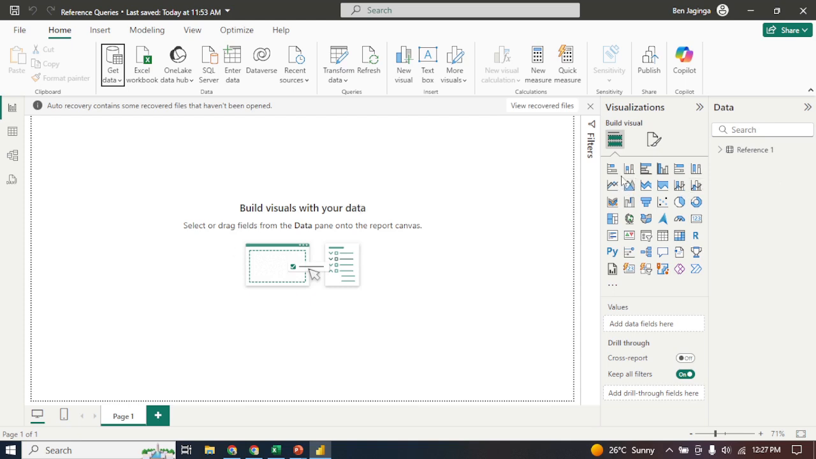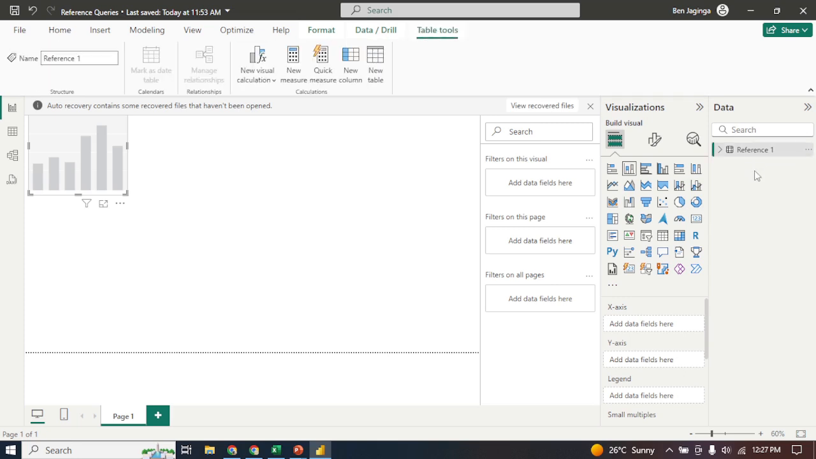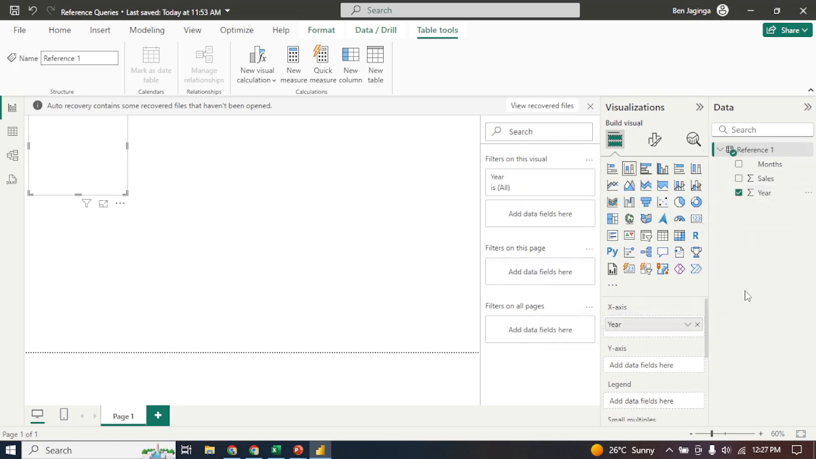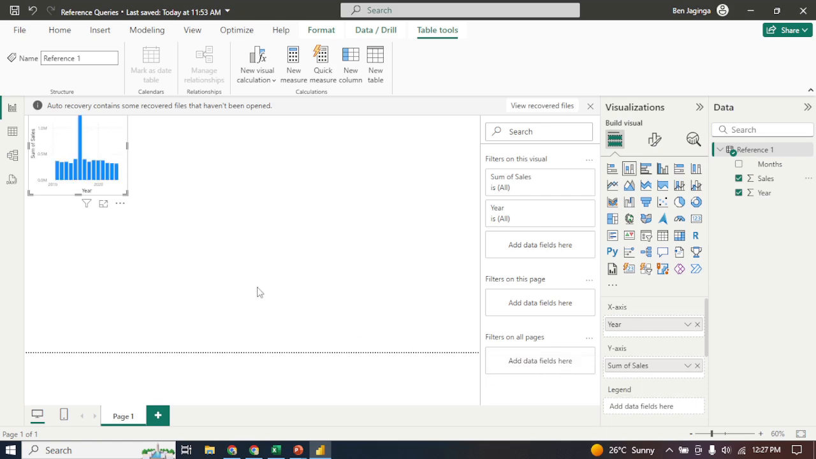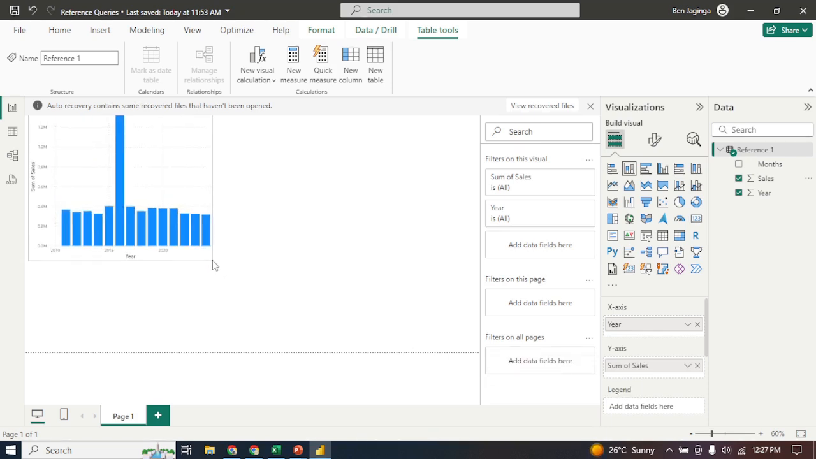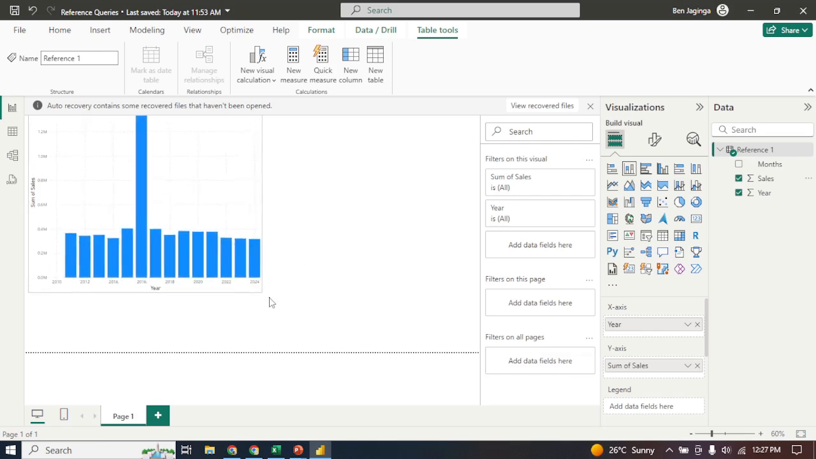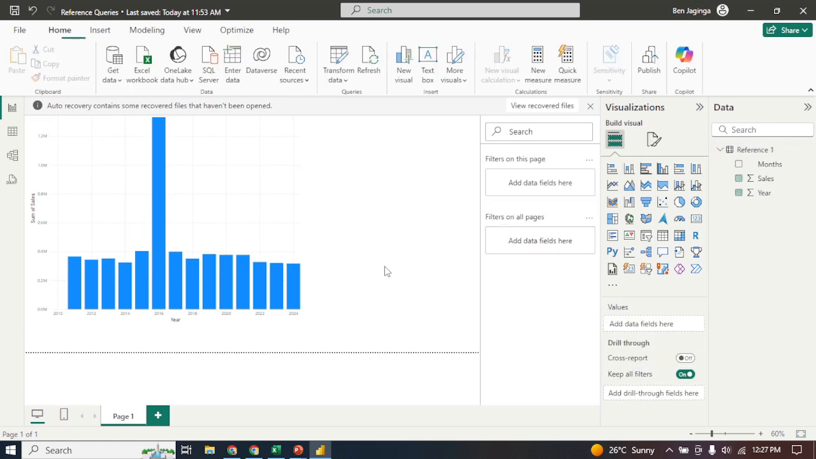So let's try to do a report. Let's do a stacked column chart, and then I want us to drag the year field and drop it under the x-axis, or rather the axis well. Then the sales values you can drop under the y-axis. So here you can see we have our sales data, or rather our sales visual, sales report.